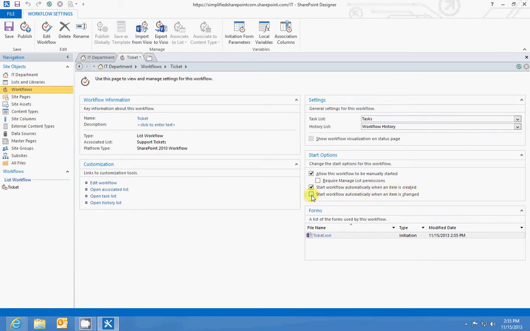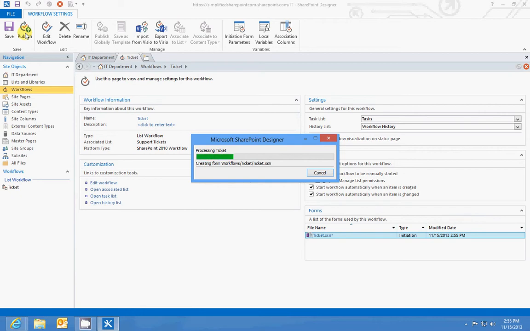So when they submit a ticket, it'll send off an email to IT. And then you also want to start workflow automatically when an item is changed. So if you go in and add the notes and change the status, then it'll trigger an email notification too. So we'll save that and then publish it. And once that's done, then we should be able to demo the workflow, and that should solve the problem. So we'll just wait for this really quick.